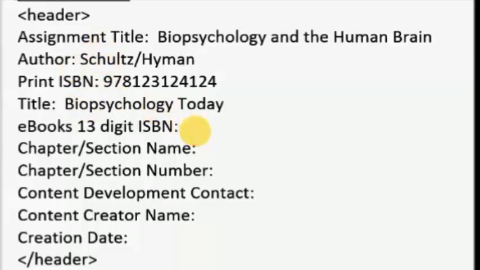The ebook 13-digit ISBN is somewhat misnamed in that we're not really looking for an ebook ISBN so much as we are looking for an SSO ISBN that this content will be associated with. This could be a CourseMate ISBN, it could be a CourseMode ISBN. It's whatever product this digital content will eventually feed into. Again, this should be a 13-digit ISBN, but it should be different than what you have in the print ISBN.